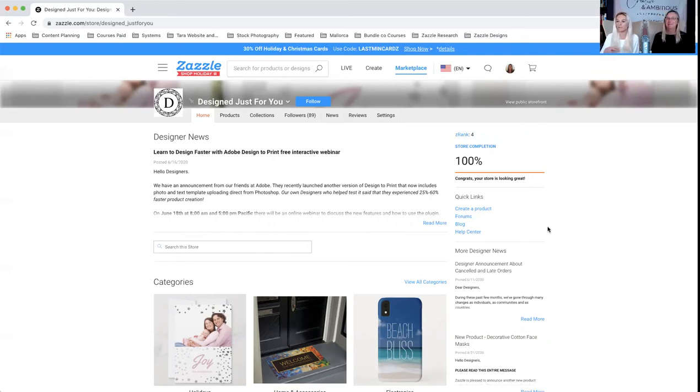Okay, so we're on our store. You need to make sure that you're in the back end. When you're in the back end, you will see the button here that says view public storefront. That means you can actually access your settings. If you don't see this settings tab, it means you're viewing the store as a customer, and you want to make sure that you go into your back end.